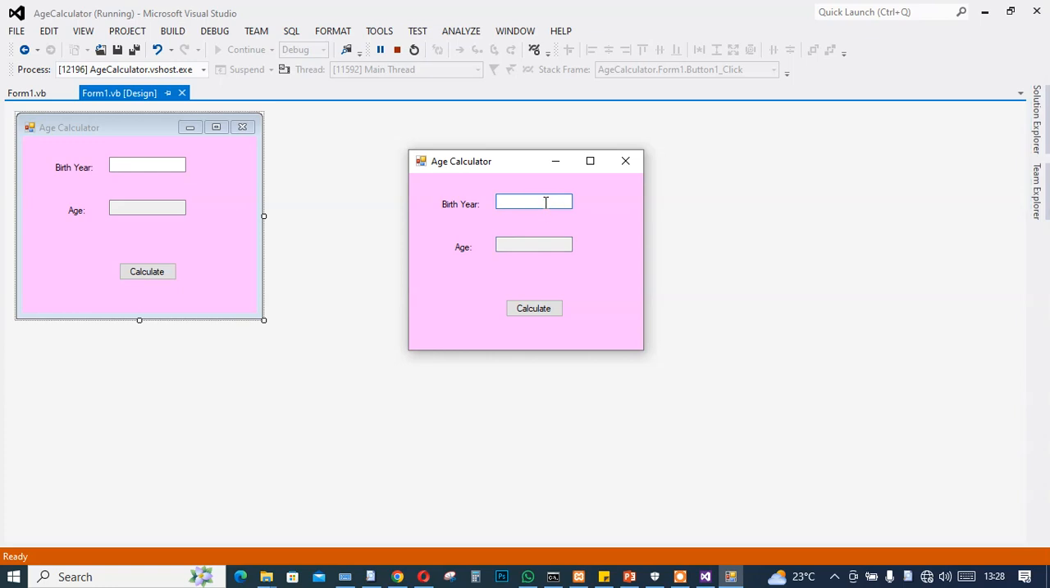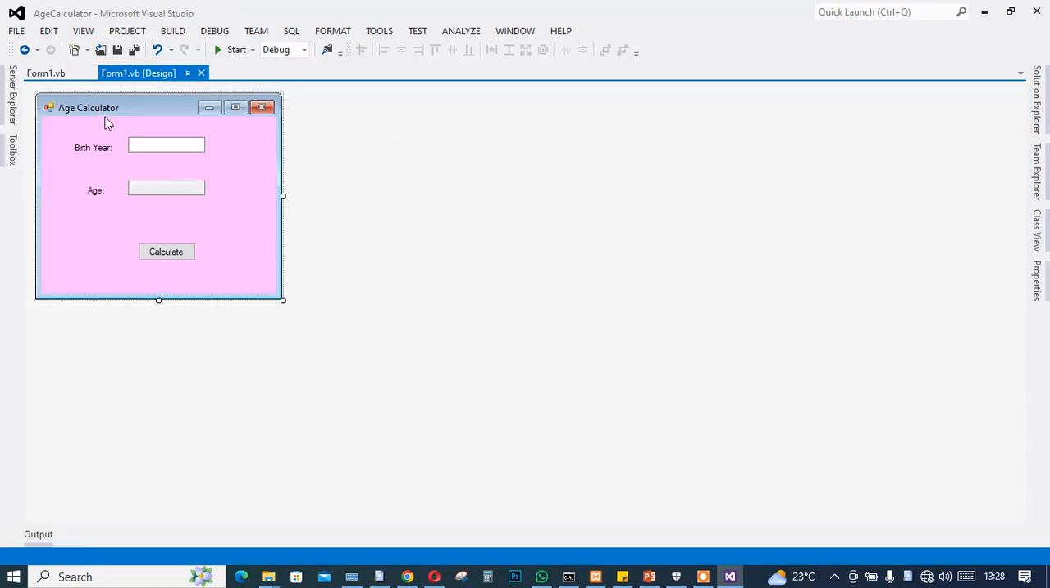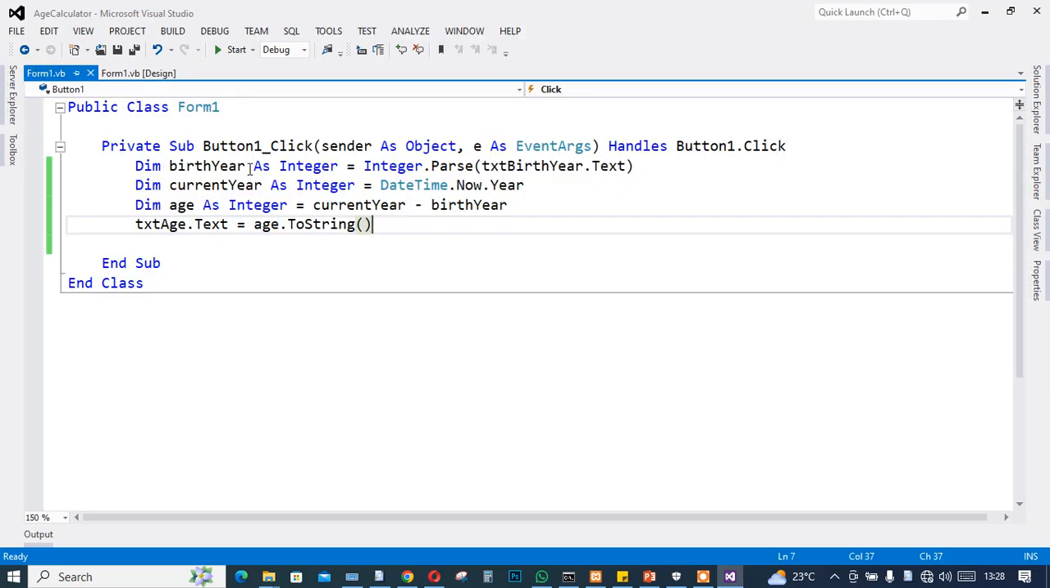But here, since it's false, I can enter my birth year, maybe 2000, and I calculate, then still the text box can display my age. Wow, I think this is cool. Now let me explain this quickly, for I have already done this in our previous class, but let me explain it again so that you can follow and revise.